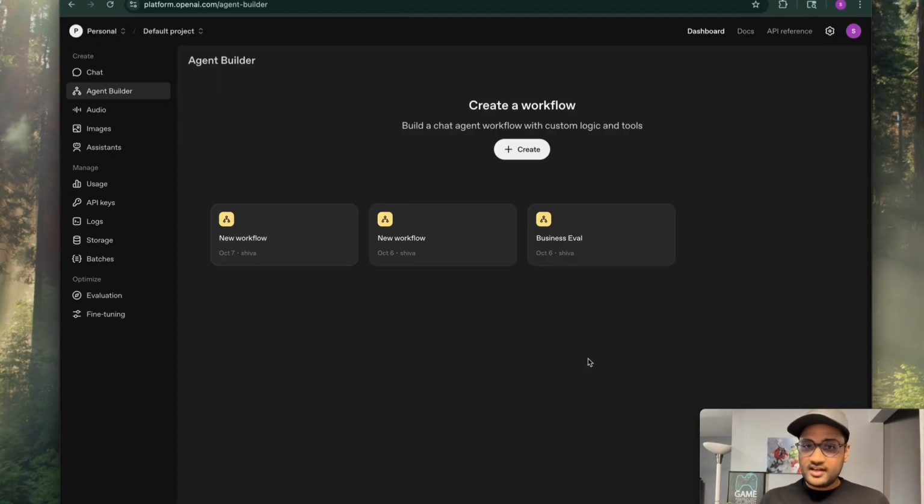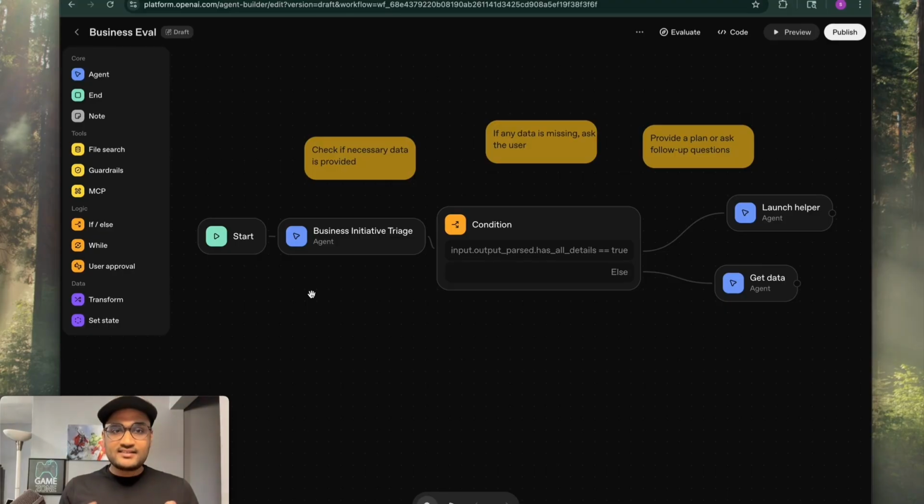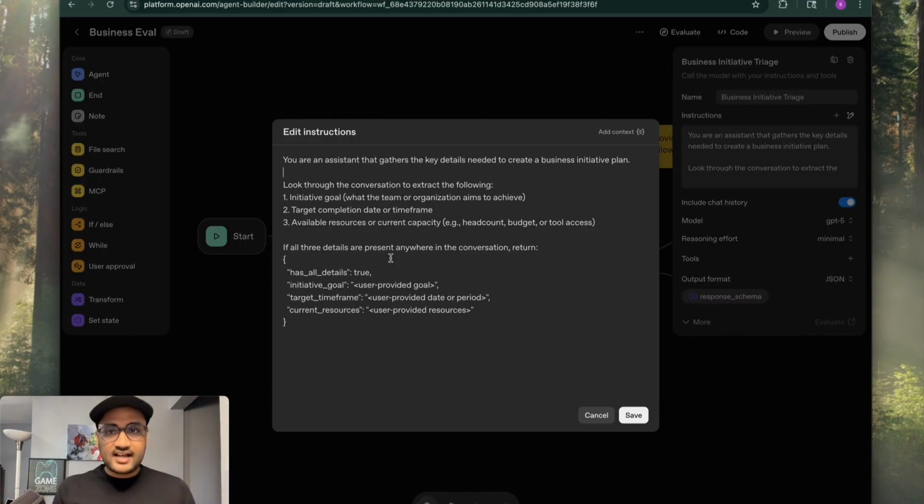So I was experimenting with one of the workflows called Business Eval. So this is my business eval workflow. Of course, this is an example workflow I built while exploring the agent builder. It has a simple start node and business initiative triage. These are the instructions for the node. You are the assistant that gathers all the key details. Basically, it looks for initial goal, target completion date, available resources, and current capacity. So if the user provides all of these, it will go ahead and evaluate the plan. Otherwise, it'll just say, I need more information.